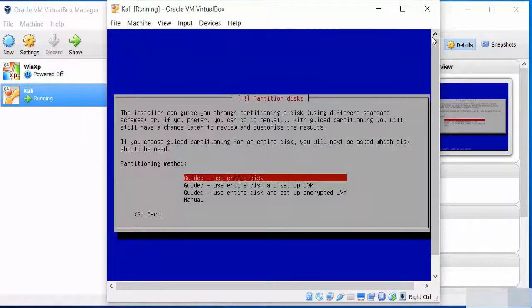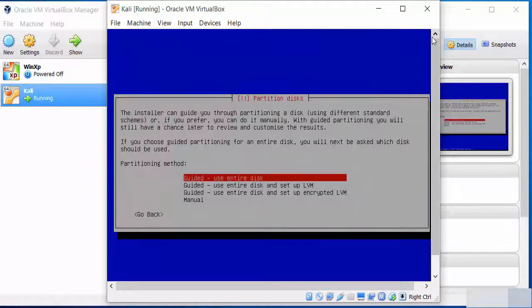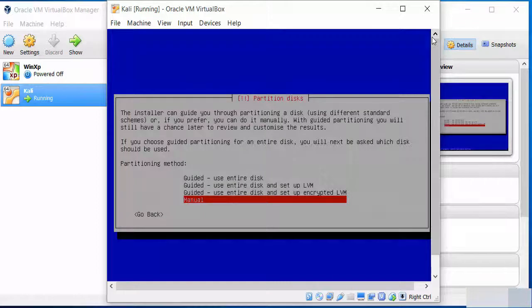This is where you partition the hard disk. Now, if you at home don't have a virtual box and are going to use it to dual boot your Windows and another operating system like Kali Linux, you need to be very careful. Because we're using a virtual box, I could use a guided setup, but because I want to show you what would happen if you were doing this at home, I need to go to manual so I can show you how dual boot is possible.